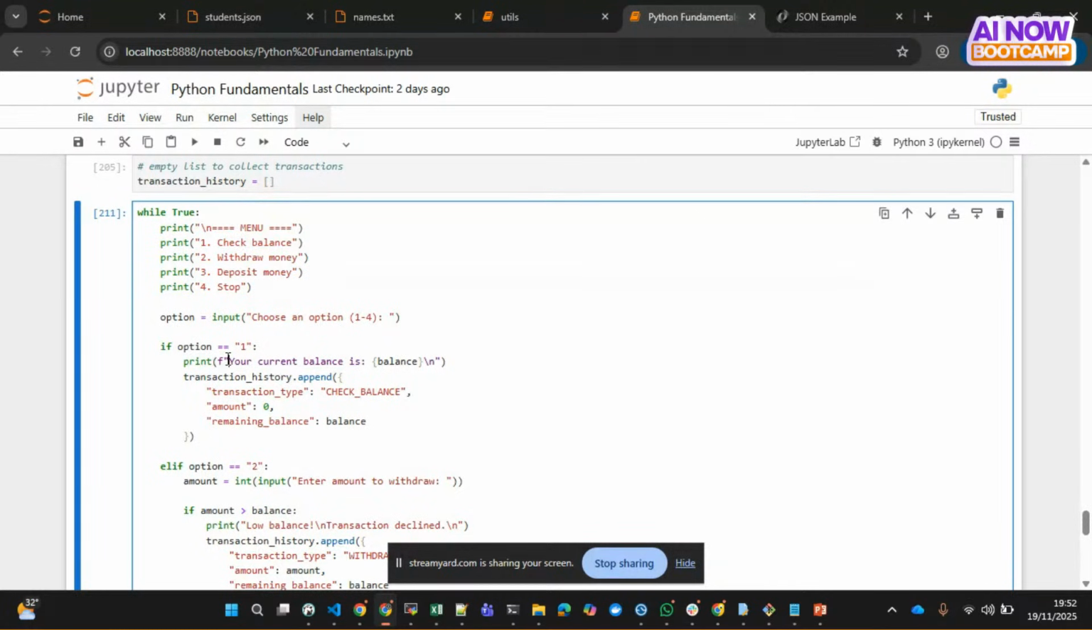Now you might be confused about what this F means. This is called an F string. So in your print statement or whatever statement you're making use of, if you have a variable that you want to call in that statement, remember that our balance has been stored as a variable.